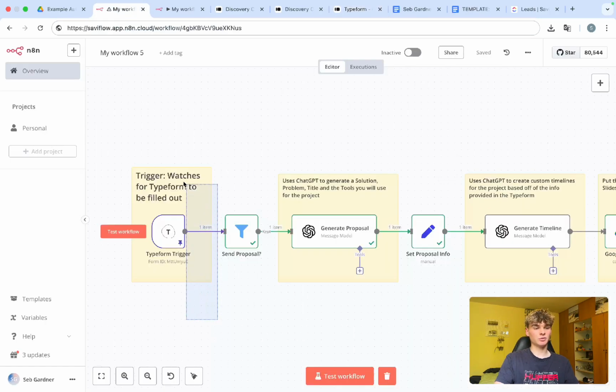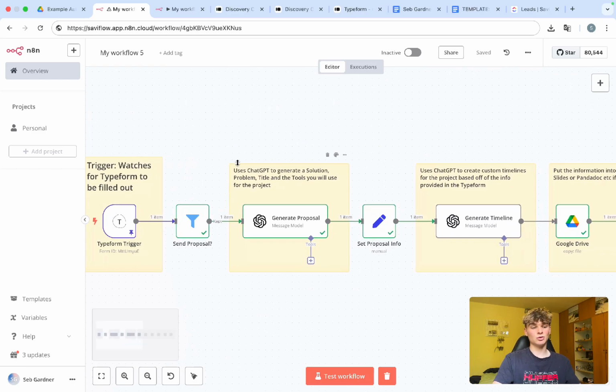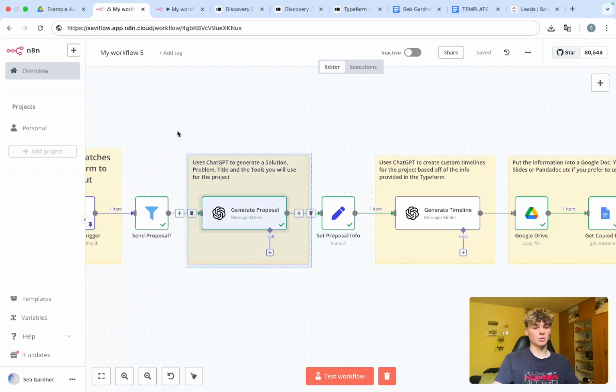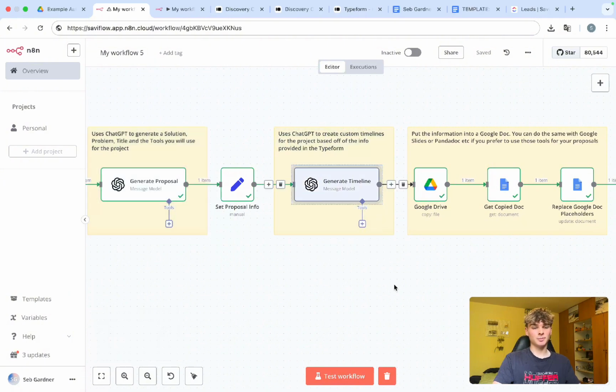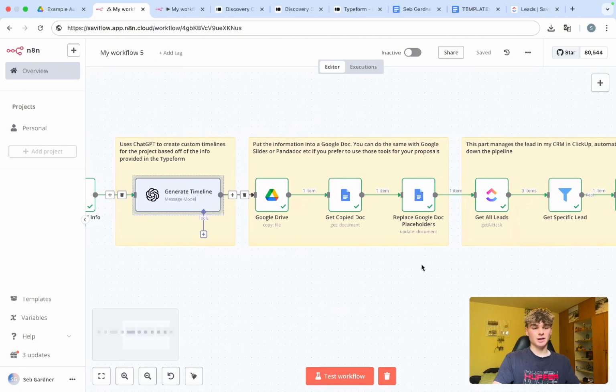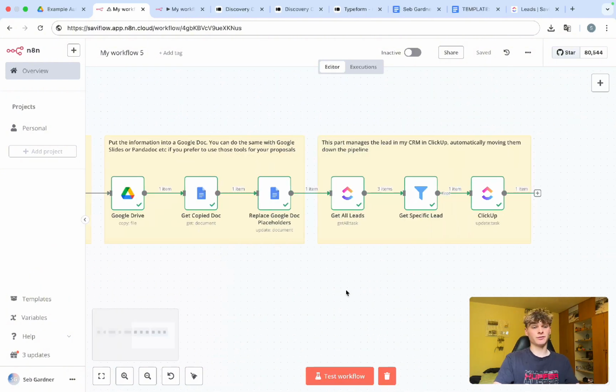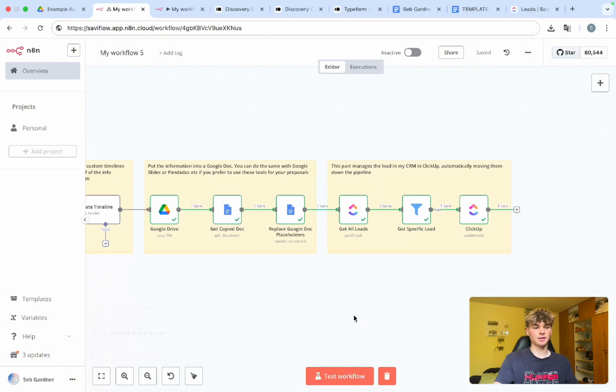So once a Typeform has been submitted, N8N will get all of the Typeform responses, and then we'll use those responses to generate the proposal using OpenAI, generate the timeline within the proposal using OpenAI again, and then we use a template within Google Docs to add all of the personalized information into. And then finally, we move that lead down your CRM pipeline. In this case, I use ClickUp, so I move that lead down my ClickUp pipeline.